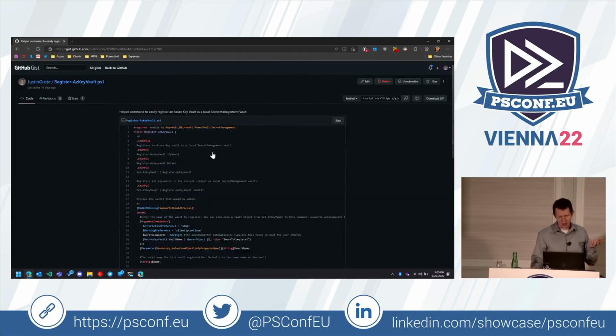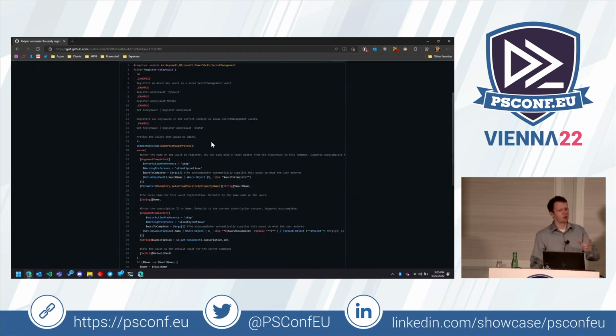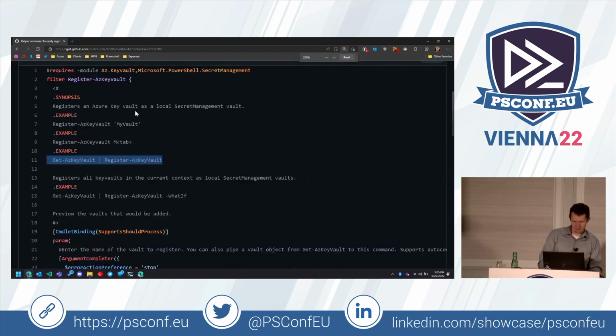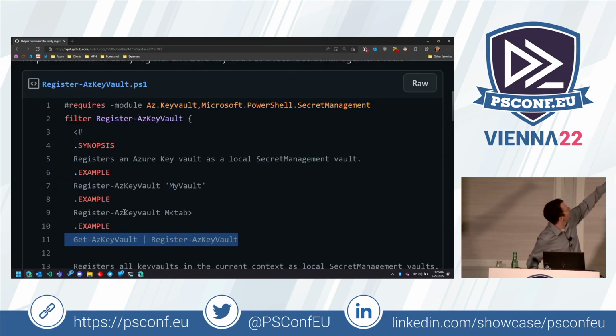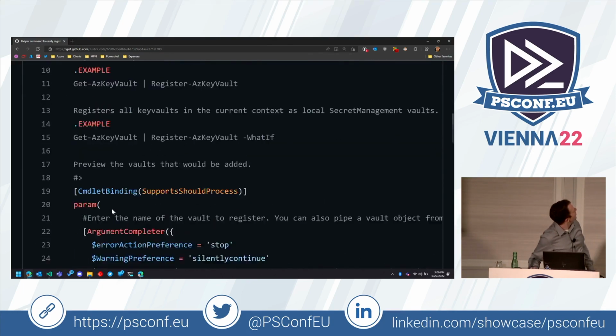So I have down here this Register-AzKeyVault. If you've ever tried to register a Key Vault, it's not really obvious how it works. But this makes it really simple, where you just get your key vault, pipe it into Register-KeyVault, and you have access. Bigger? Oh, I'm sorry. There we go. It's not complicated. But this is the example.